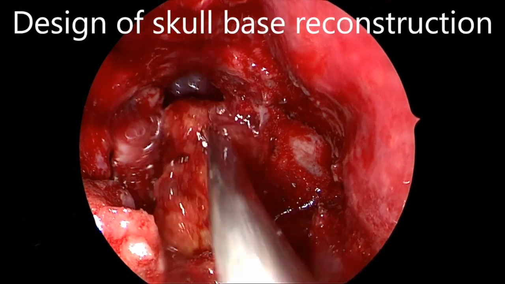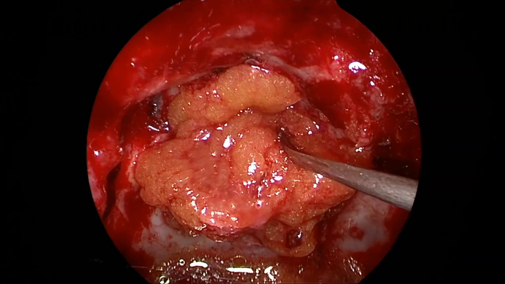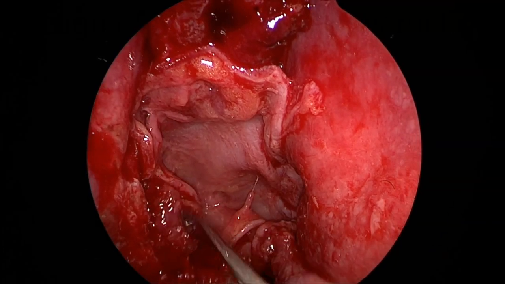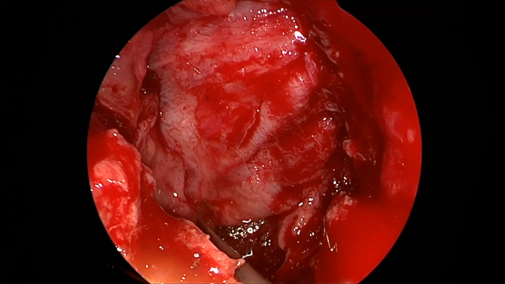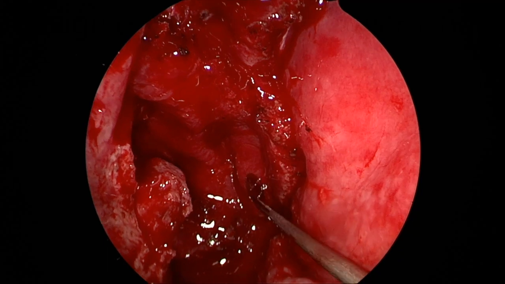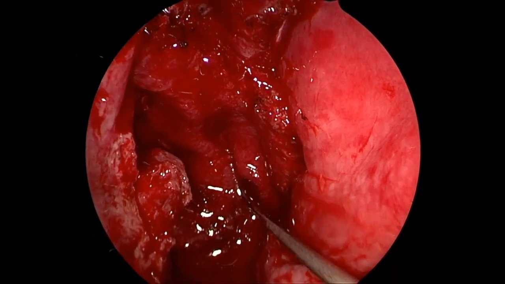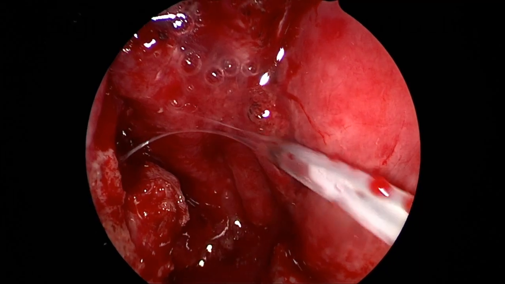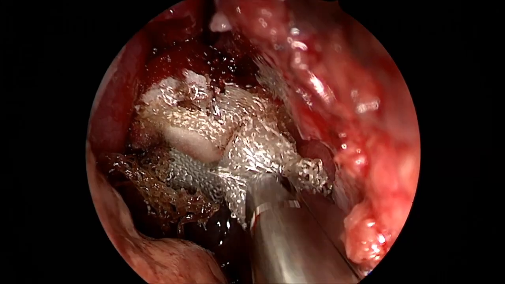Skull base reconstruction was done in multiple layers. An appropriate size fat lobule and fascia lata harvested from the patient's thigh were placed one after the other in the operative cavity, with the bone graft forming a gasket seal, and covered by the vascularized nasoseptal flap. Fibrin glue was applied over the top and a piece of absorbable gelatin sponge reinforced the construct.